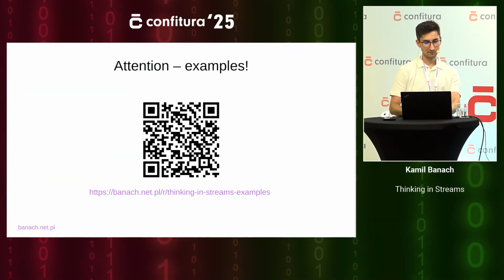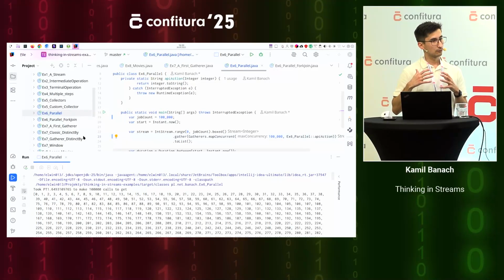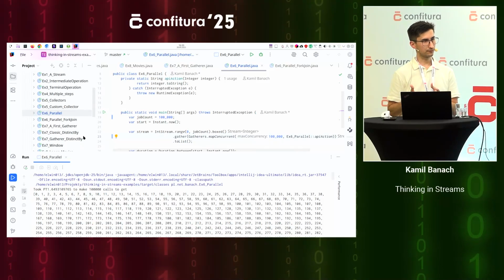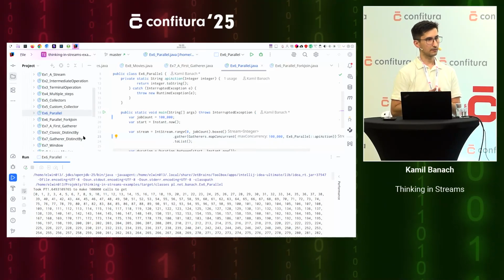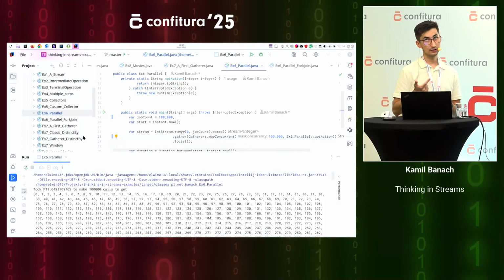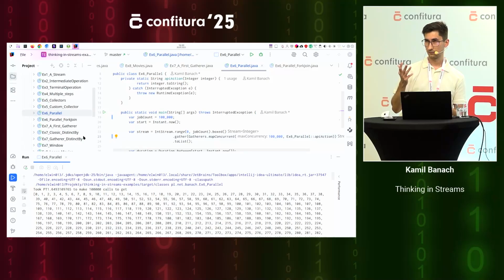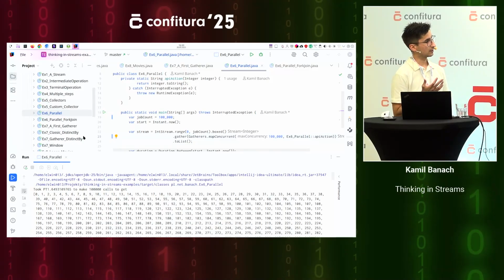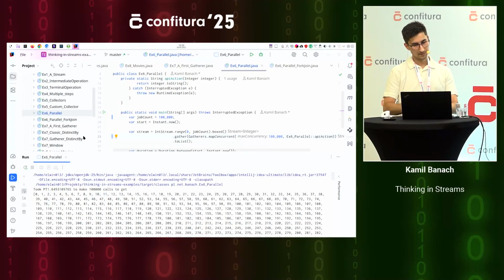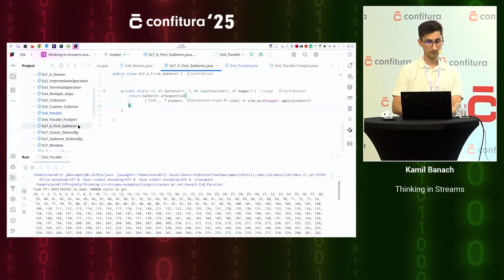And again, examples. Let's go back to the code. So we not only can use these included batteries with gatherers that are included by the authors. We have map concurrent, we have window sliding, we have window fixed, fold, and the last one I forgot the name right now. But we can write our own.